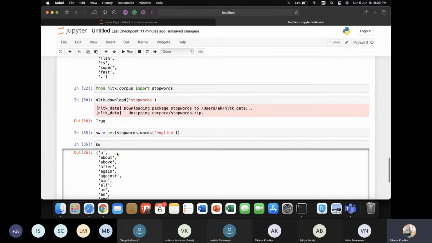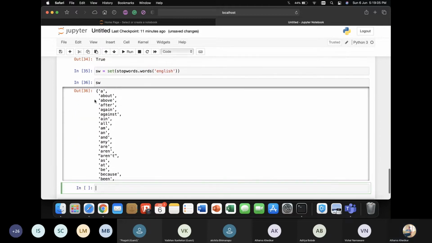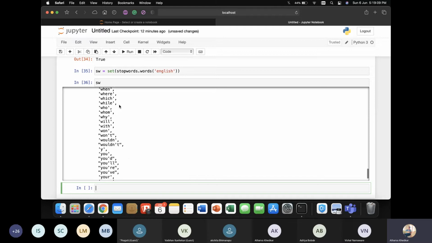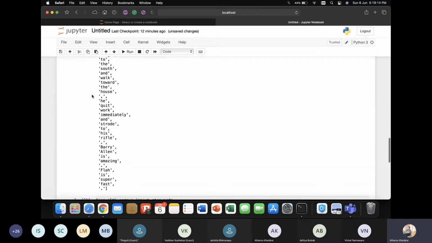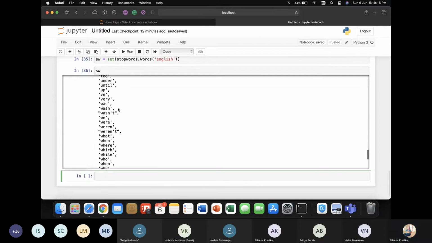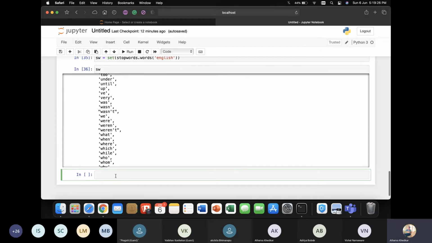So let's see the stop words. See, above, after, again, against, all these words are considered as stop words by NLTK. And what are stop words? The words that don't have basically any meaning. So they shouldn't be existing in my particular sentence, right? So now let's remove them.